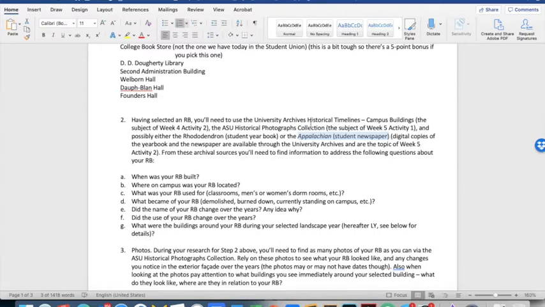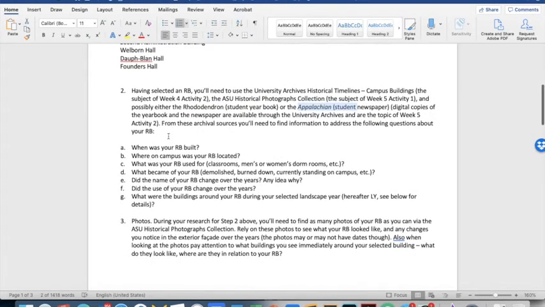When using the University Archives historical timelines, the ASU Historical Photographs Collection, the Rhododendron, and the Appalachian, if you choose to use the Appalachian, there are questions that you should be trying to answer. When was your target building built, your RB building built? Where on campus was it located? What was it used for? Classrooms, men's or women's dorm rooms? What became of it? Burned down, demolished, currently standing? Did the name of the building change over the years? Did the use of it change over the years?